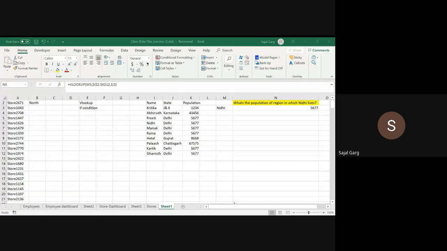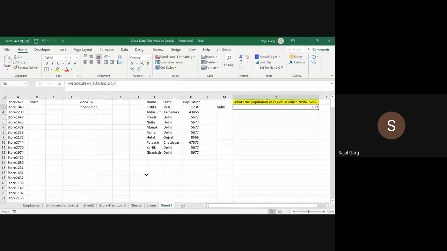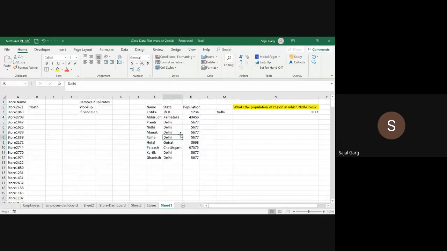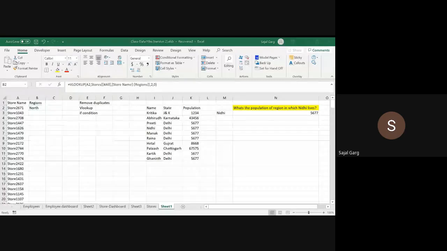Very good point raised by Pavan: should we add all the columns or not? We should not. Right now if you see here, I have added store name and regions, because I want regions only. This is important because if you put the whole table, store 2671 will be searched in the whole table. If you have 10 columns, store 2671 will be searched in all the 10 columns, which is actually wasting your time.